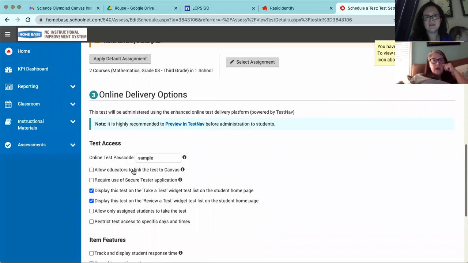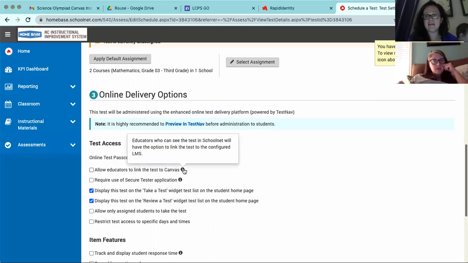This is new. Allow educators to link the test to Canvas. Have you done that yet, Jen? I haven't because none of my classes are in Schoolnet. Oh, well, that's cool. That's a new thing. I'm going to have to play with that and see how that works.